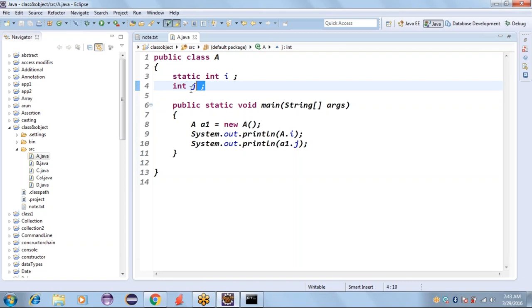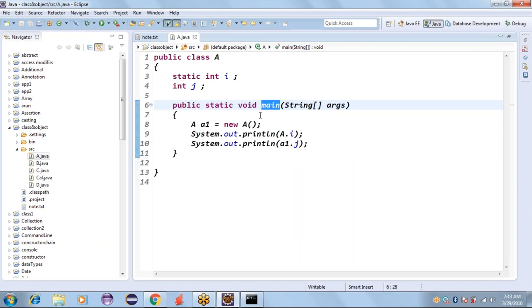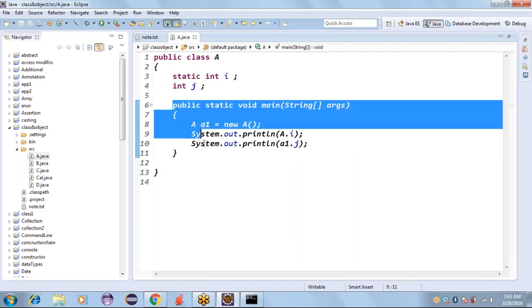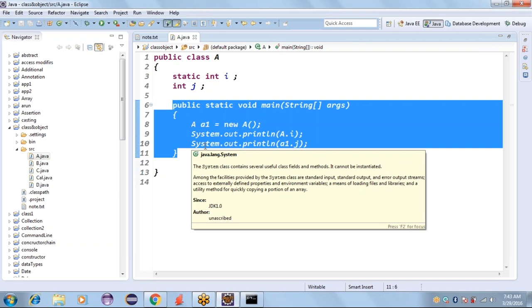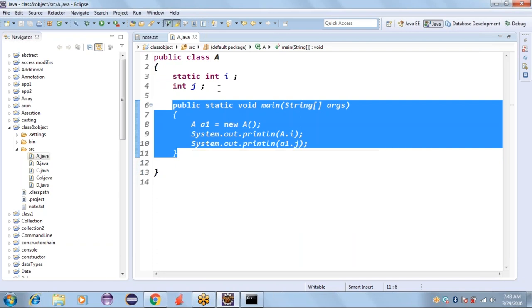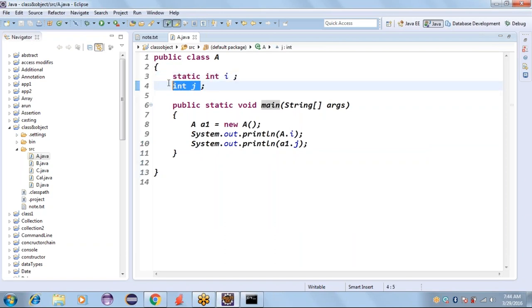Still, these two are member variables and this is the member function, because the main method is also a method or a function, so it is also a member of the class. I told you, whatever things are inside the class body are all known as members. Further, members are divided into two types: member variables, where we have i and j, and member function or member method, where we have the main method. Are you getting it or not, Pavan? It's a very basic one.